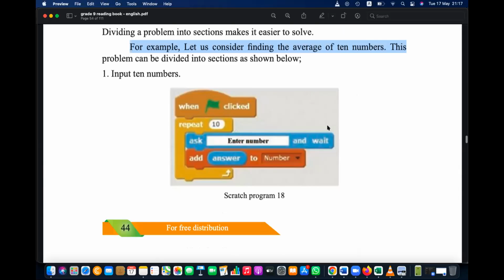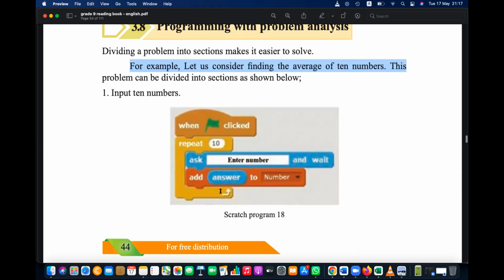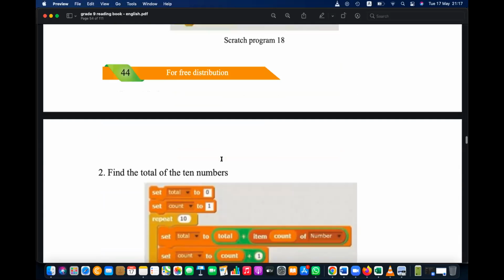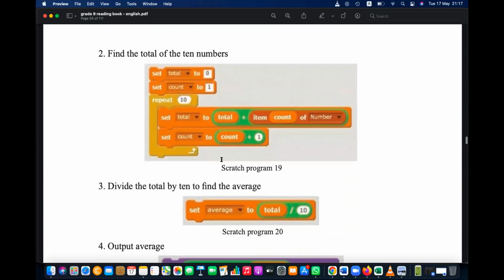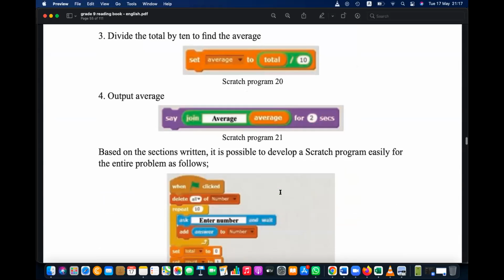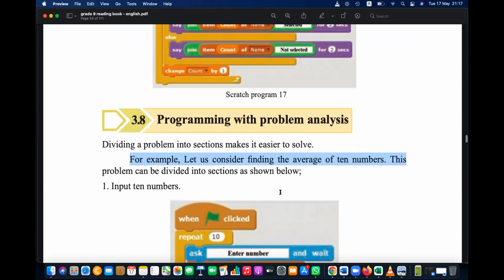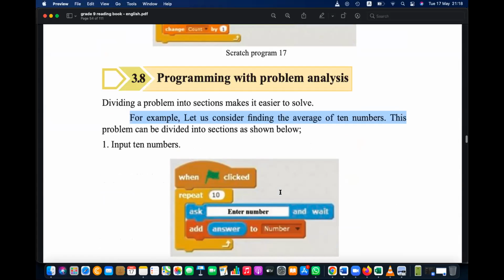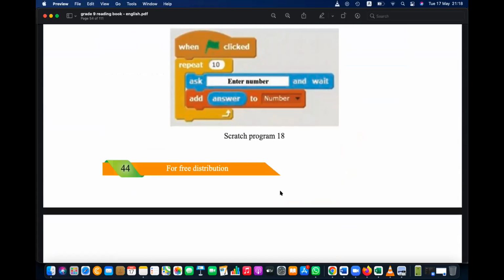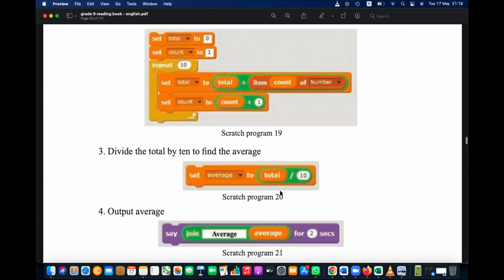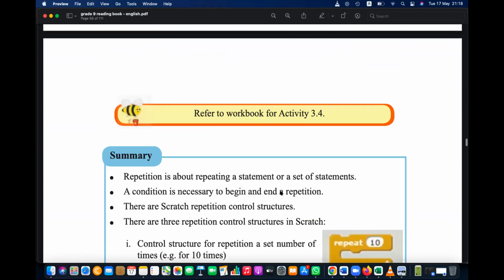Actually, you have 4 steps: entering 10 numbers, then adding them, dividing them, and output. So this is called modularization. To solve a complex problem, this is not complex actually, but to solve a complex problem, you can further divide it into manageable, understandable, small problems. Then it will be easier to solve.